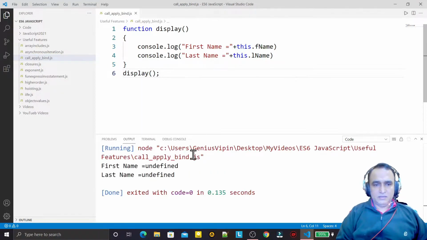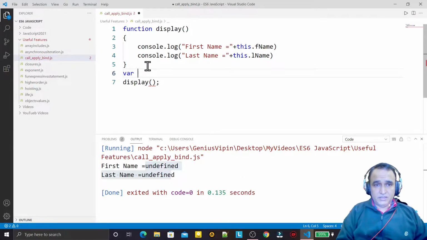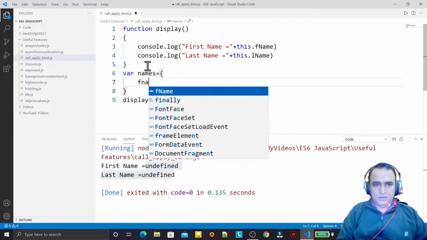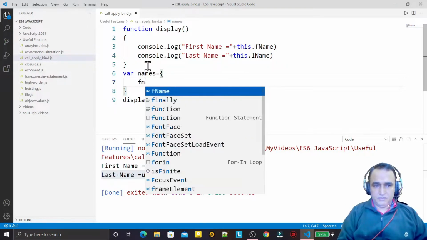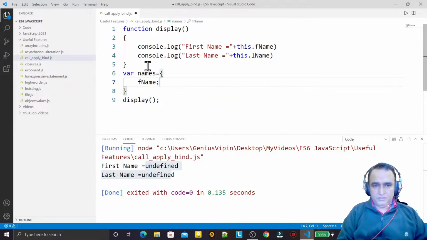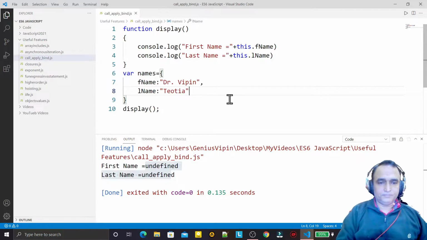So you will see that these two are undefined because we have not initialized the values. But how can we initialize the values? We can create an object, names, equal to fname. Remember that the variable name should be the same: a capital F name, N capital, and here I say Dr. Vipin. One more thing, L name, N capital, and here I say Tevatiya, or I can say Kumar also.